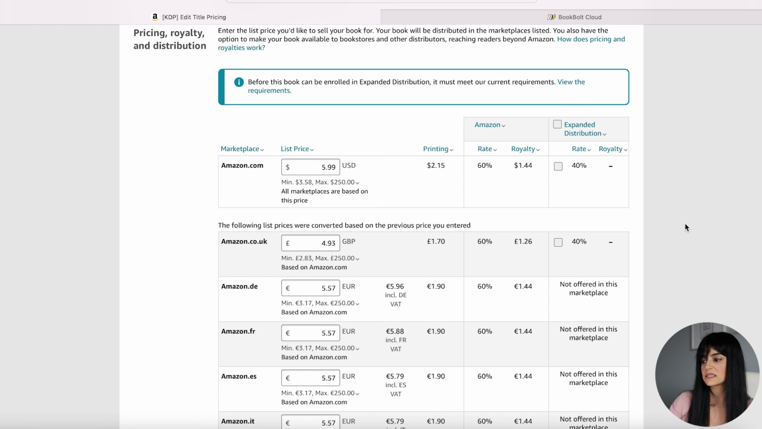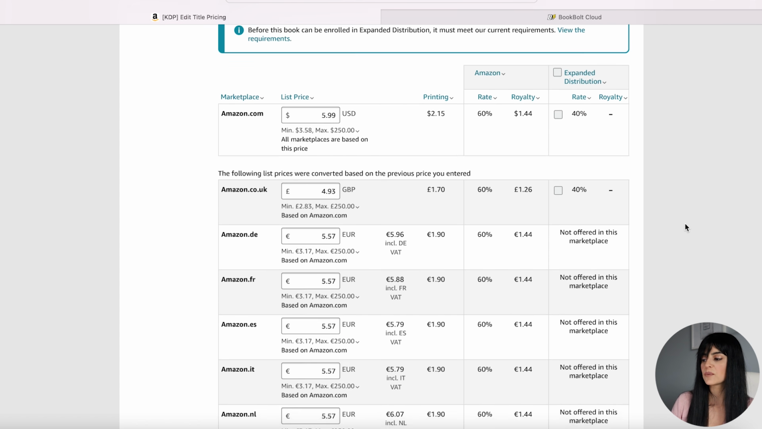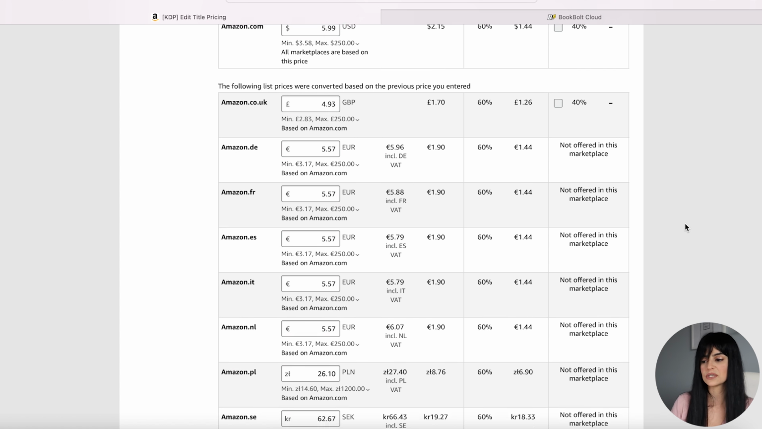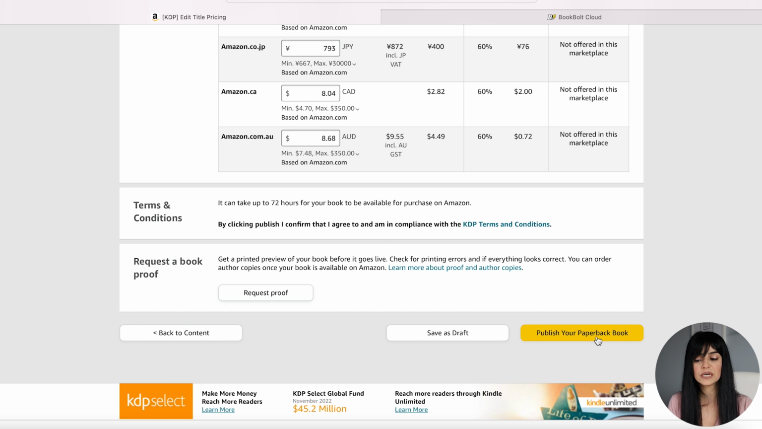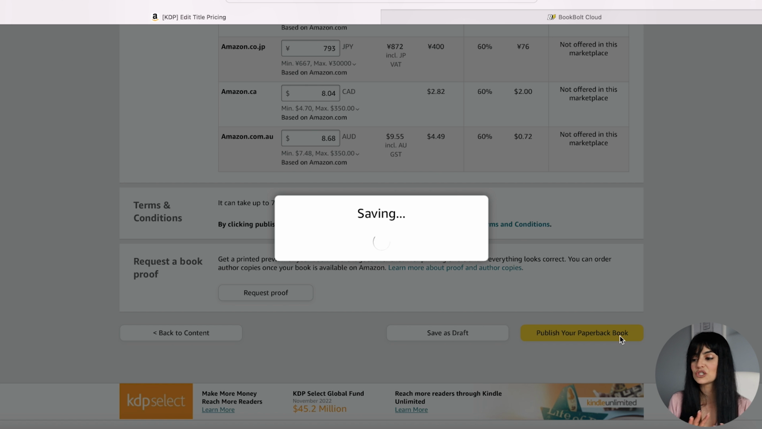Now, I am going to probably increase the price of my planner, but just to start out, again, this is new. I do want to make it a little bit more affordable, and it's automatically calculated all of the prices in all of the other countries and territories, so I don't have to worry about that. And then I would just hit publish paperback book, and it's just that easy.